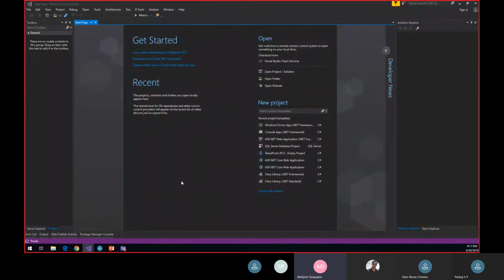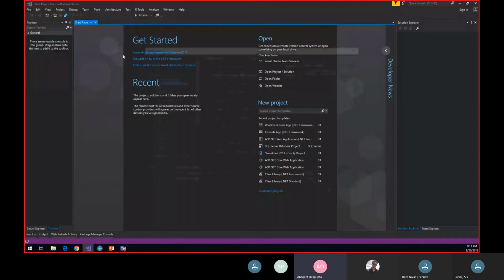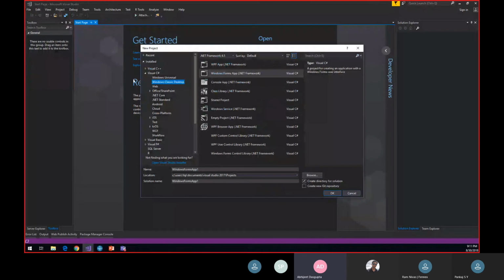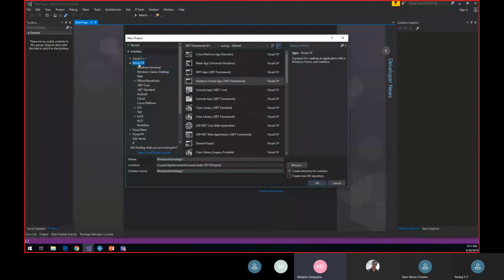To start a new project in Visual Studio, we can just click on this particular hyperlink that you are seeing here to create a new project. Either you can create a new project from here, or you can go to the File menu, go to New and click on Project. Once you have clicked Project, you will see a bunch of project options that you can create.